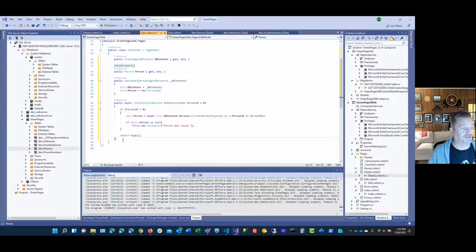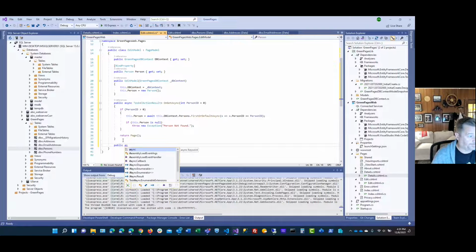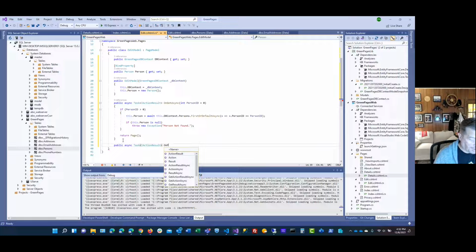And now, remember what I told you before, get means stuff you're posting through the browser's query string, right, of the actual address bar. Post is what you're posting from a form. We're going to be posting via a form the stuff that we are submitting in the form, right? So we're going to do that in public async Task of IActionResult, OnPostAsync.